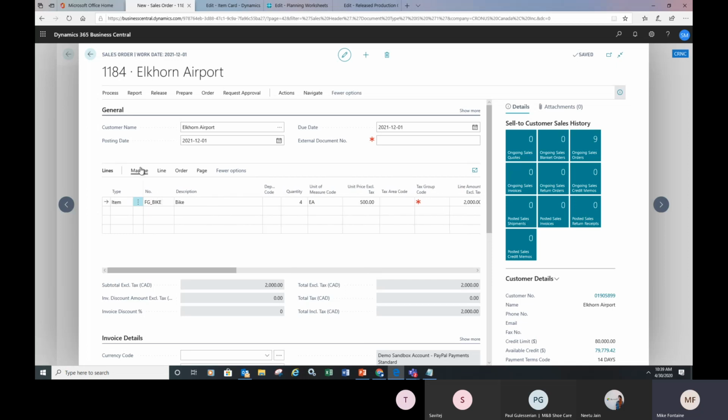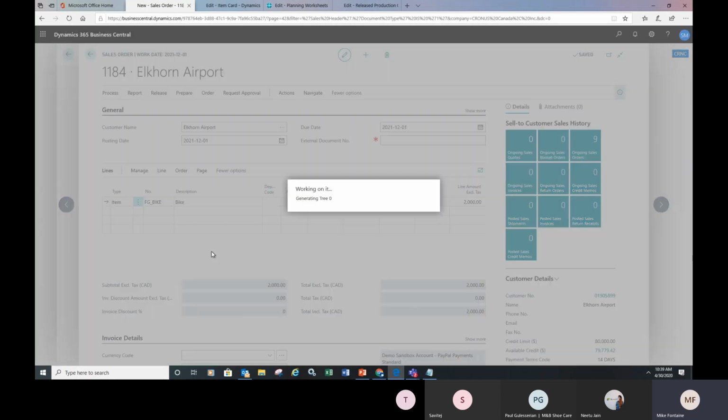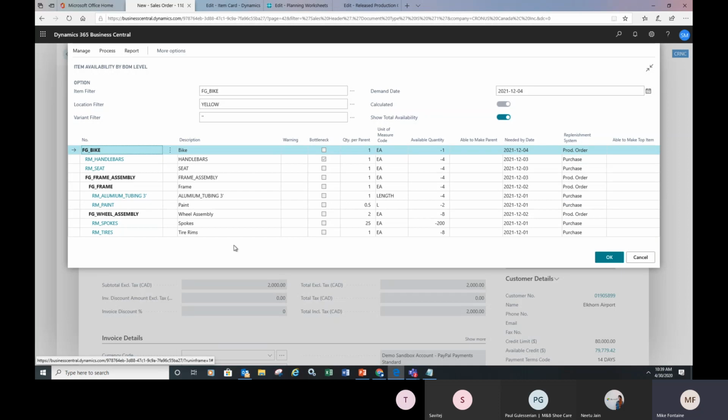So great. Now I would probably send that out as an order acknowledgement. That would be the next step. I'd say, yeah, we're going to confirm your order. Are you okay with having it on the 4th of December in this case? Now, if you needed to, you would go into this availability by the bill of material, and you could cruise through a fully indented bill of material to see if you had enough components.